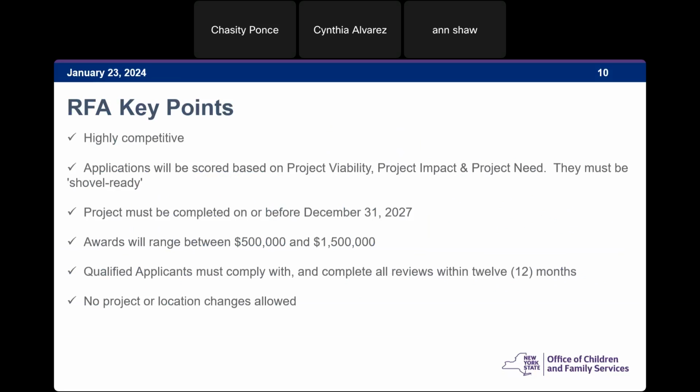All right, so we're going to go over the request for applications, including the key points, the eligibility, the pass-fail eligibility, scoring criteria, and the childcare deserts map.